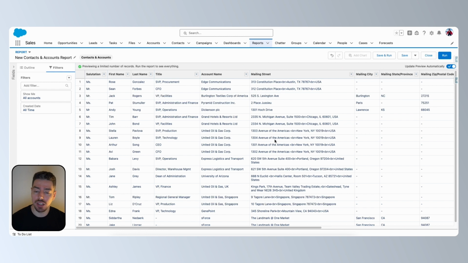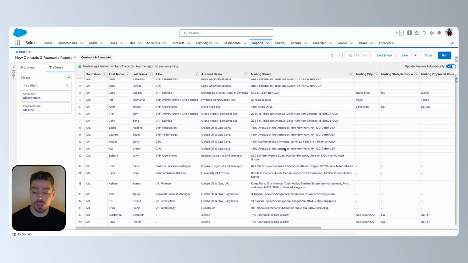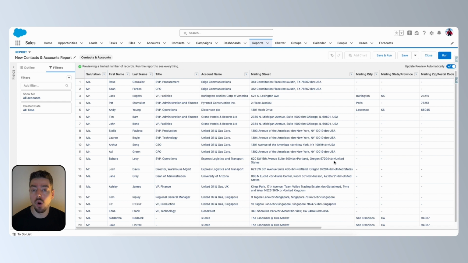Good. Another thing to note about this preview component here in the center of my page is that although it's showing me some records, at the moment it's showing me 20 records, this won't show you all of the records. So pay attention to this message here on the top that says previewing a limited number of records. So if you want to see all of the records, you have to actually run the report.